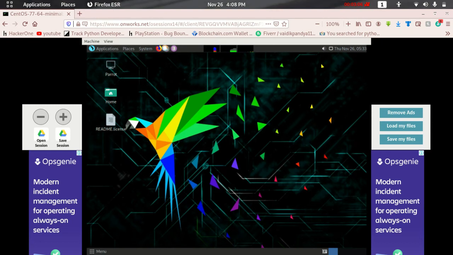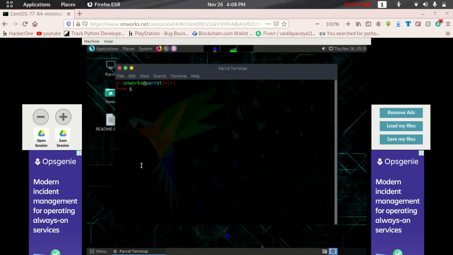I can open the terminal. If I run the commands by a simple keyboard, it is working. As you can see, I typed whoami, so its response is here, onworks.